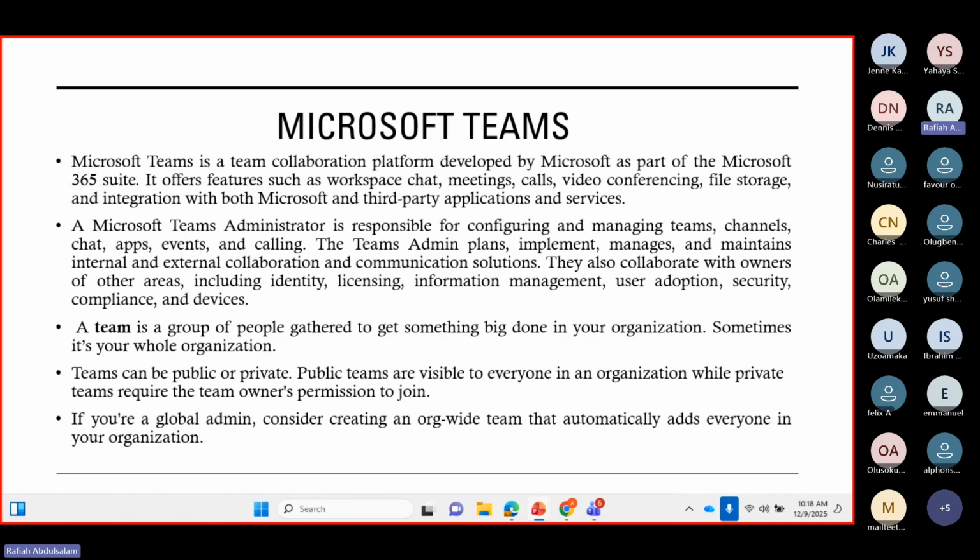Now, we have what we call a team within Microsoft Teams. Microsoft Teams on its own is an application, right? Then within Microsoft Teams, you get to create teams. And this team is a group of people, just like a group of people working on a particular project, right? Or a group of people working as a team, more like a department, kind of. So when you're creating teams, you could have a public team. Your team can be public, it can be private, and you could also have what we call an org-wide team.